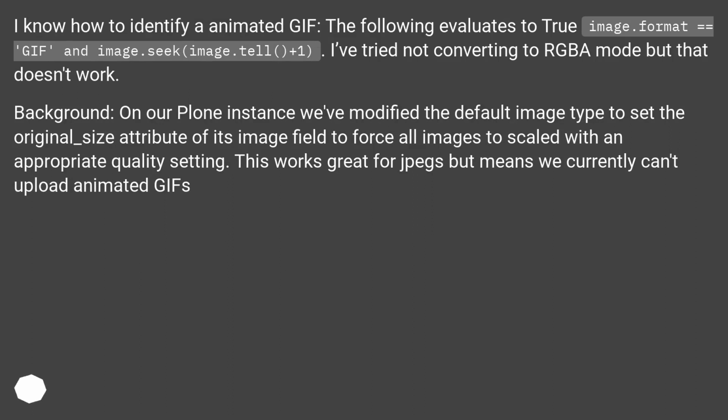I know how to identify an animated GIF. The following evaluates to true: image.format == "GIF" and image.seek(image.tell() + 1). I've tried not converting to RAW mode, but that doesn't work.